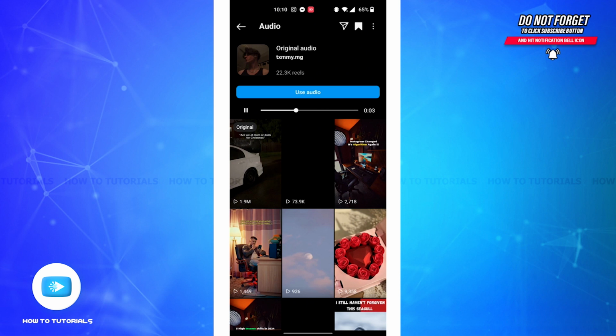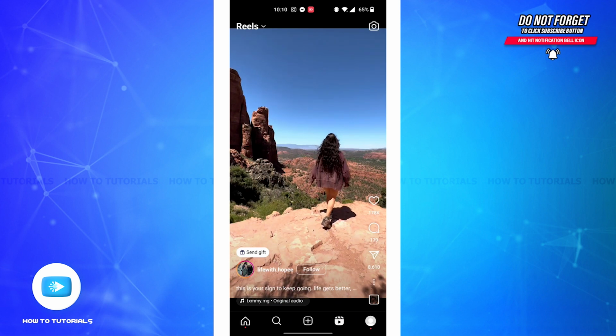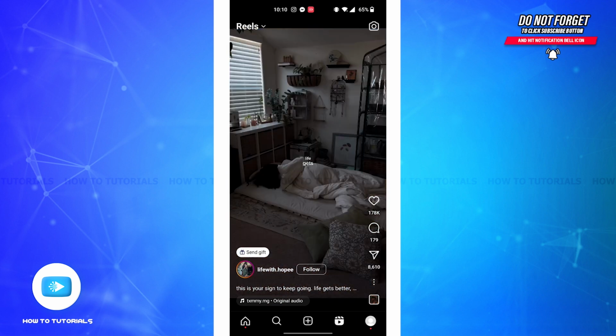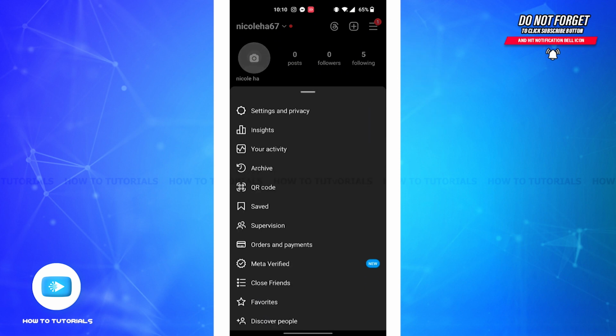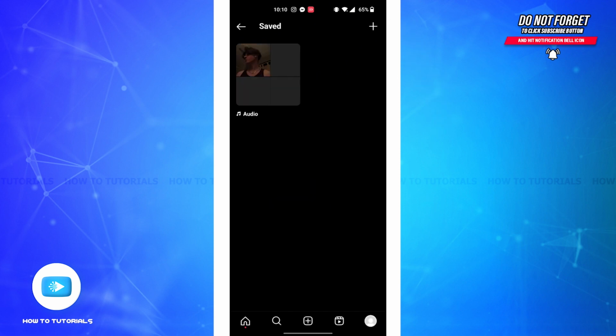Finally, to check the saved audio, on the bottom right corner of your screen, you'll see your profile icon. Tap on it. Now, on the top right corner of your screen, you'll see a three-lined icon. Again, tap on it and you'll be able to see the saved option. Tap on it and you'll be led to this page where you'll have to tap on the audio section. Finally, here you'll be able to see your saved audio on Instagram Reel.